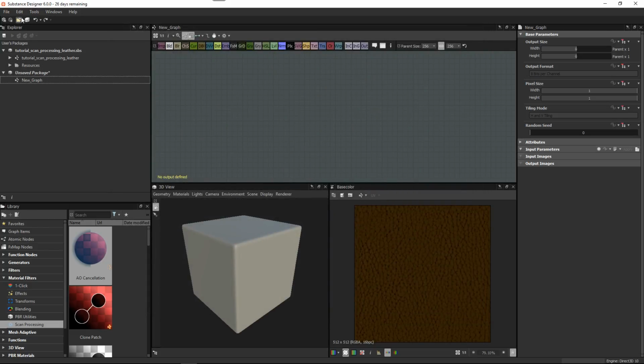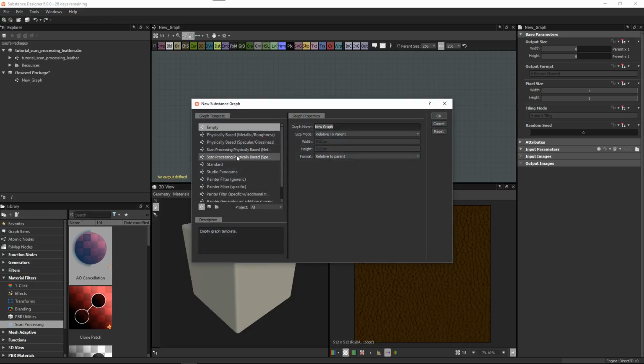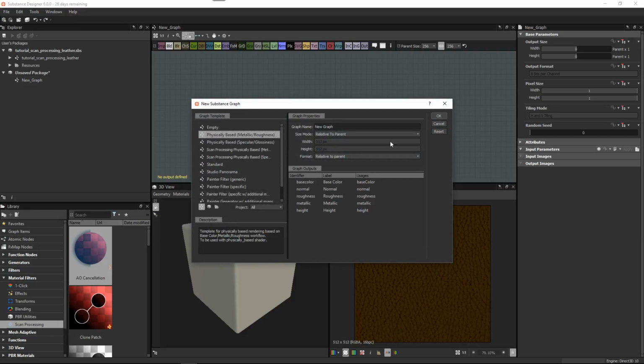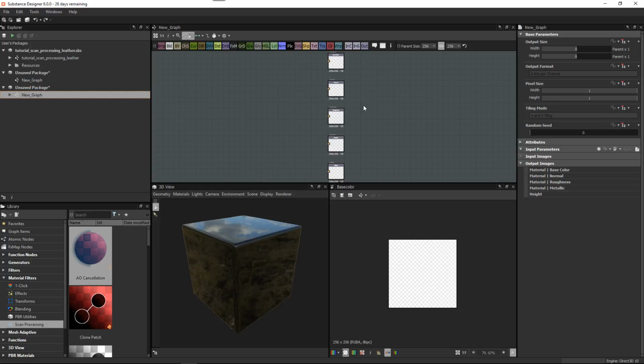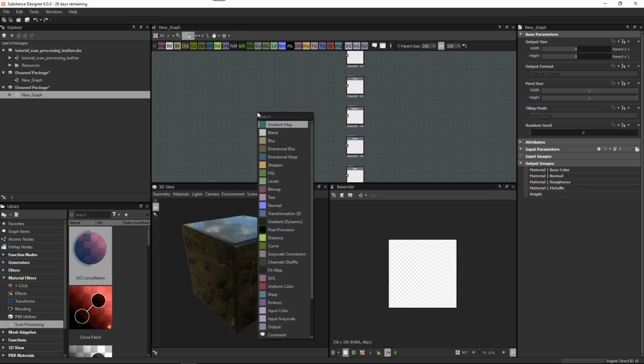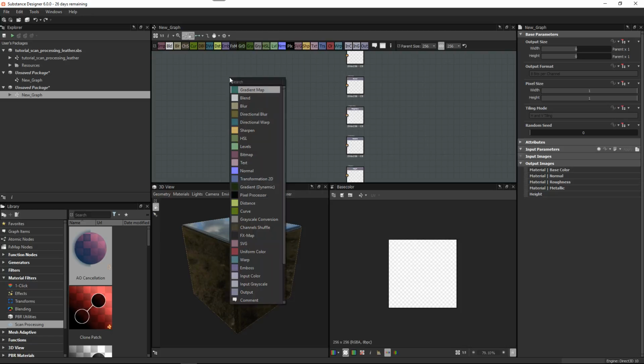Just so you can see it, let's create a new substance. I'm going to choose metal rough. And here we go, we have a substance graph that we've created. I'm going to hit my space bar and search for my normal. Actually, I don't even need to do a real search for it. If you just hit the space bar, you'll see it right here. This is our normal node for creating normals, and this is what I like to call the operational nodes. These are your main compositing nodes, so it's just right here.